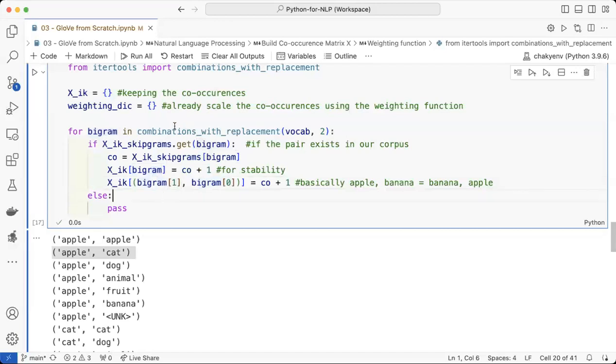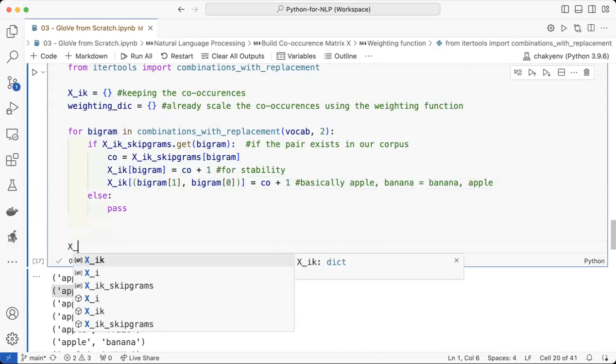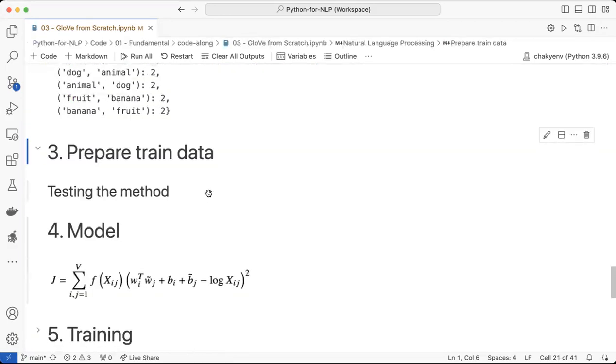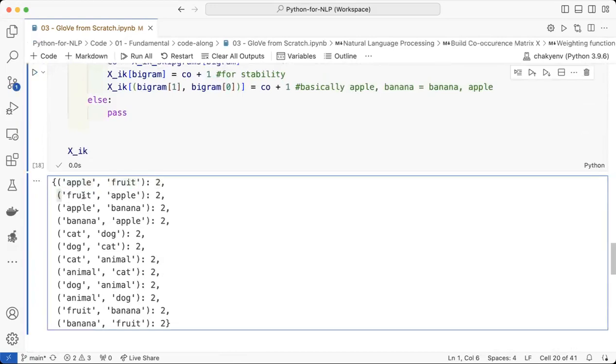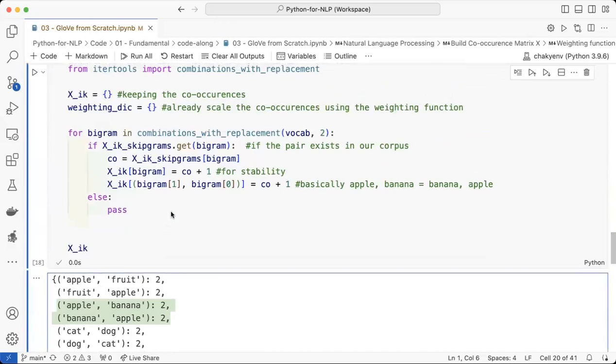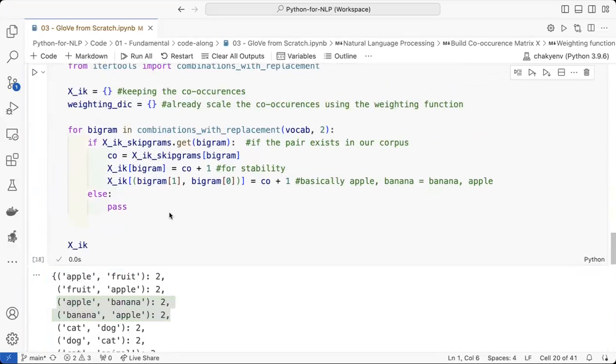All right, and so we're gonna keep doing this, right? And finally, we're gonna have something that looks like this. So we can actually print it out and take a look. We're gonna have apple fruit 2, fruit apple 2, apple banana 2, banana apple 2. They should be equivalent because they are basically the same, and we're gonna have all the pairs. Now that would be something we want.